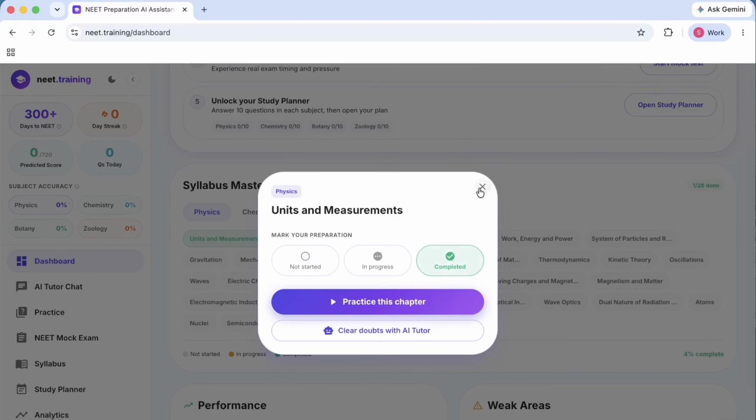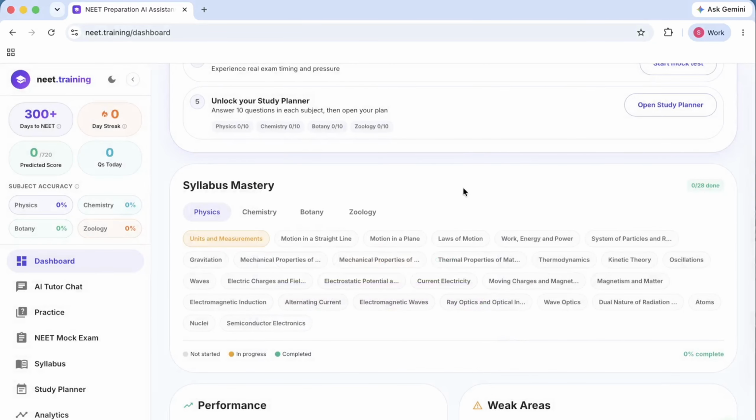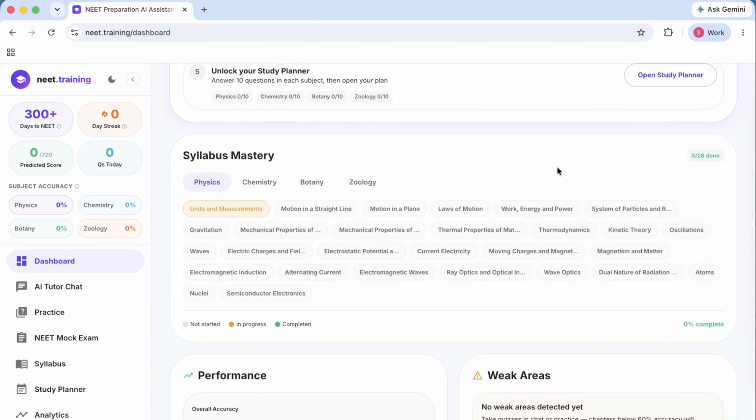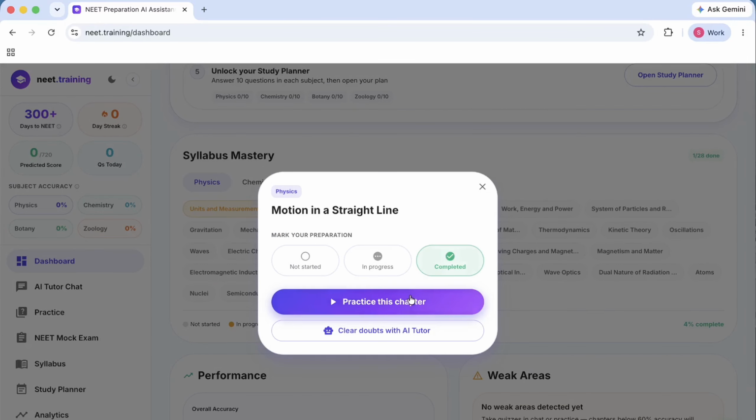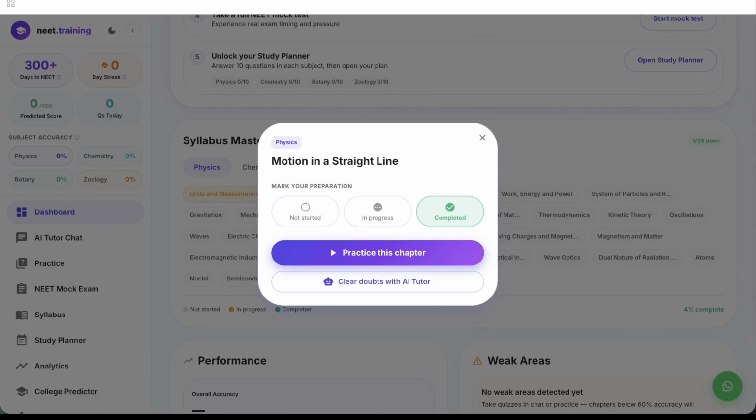For example, if you marked a chapter as completed but later want to revise it again, you can change the status. This step is very important because it helps you track how much syllabus you have completed and how much is still pending. It also helps the study planner recommend better chapters for you.